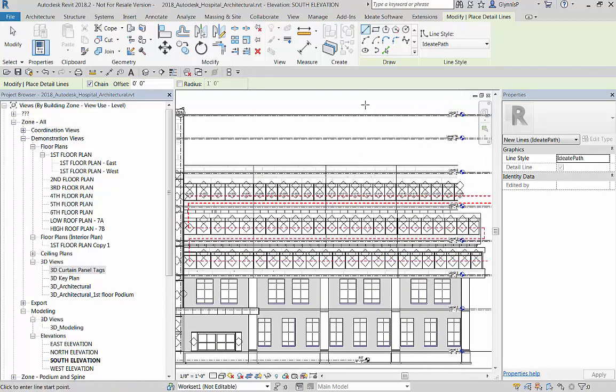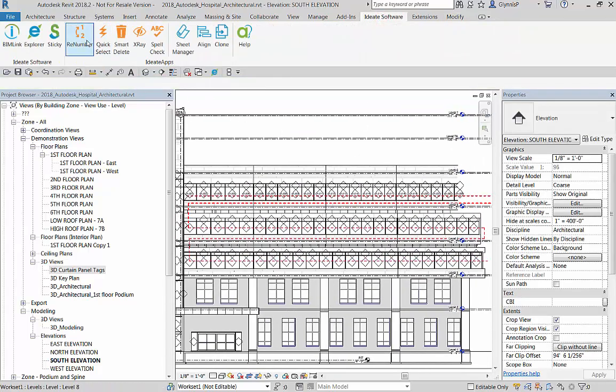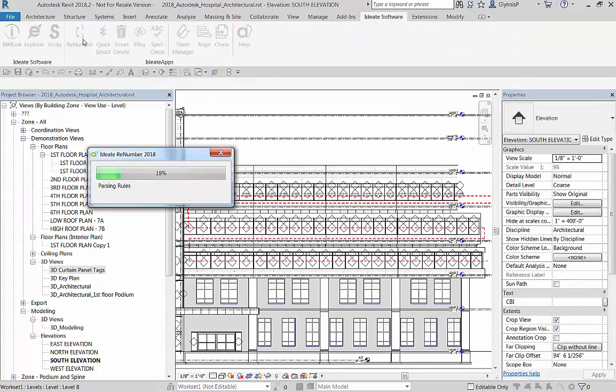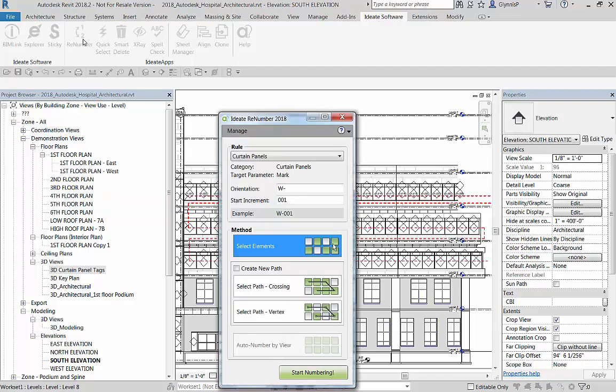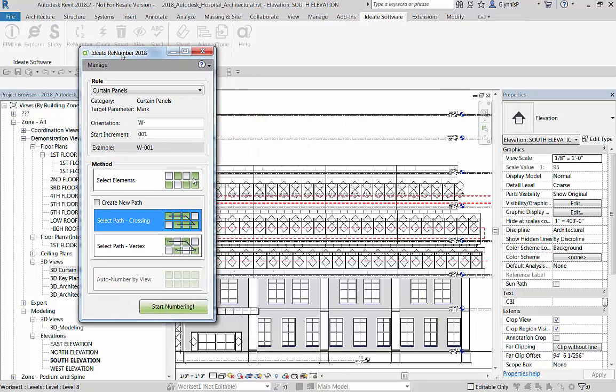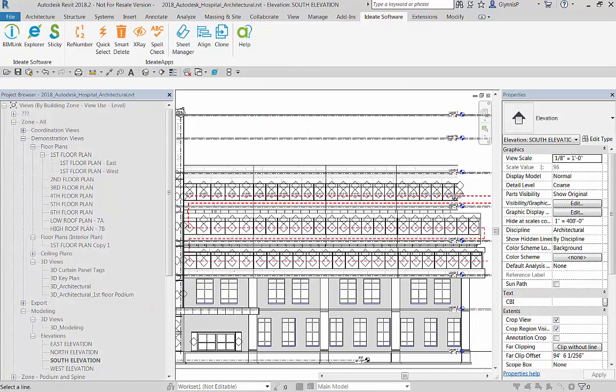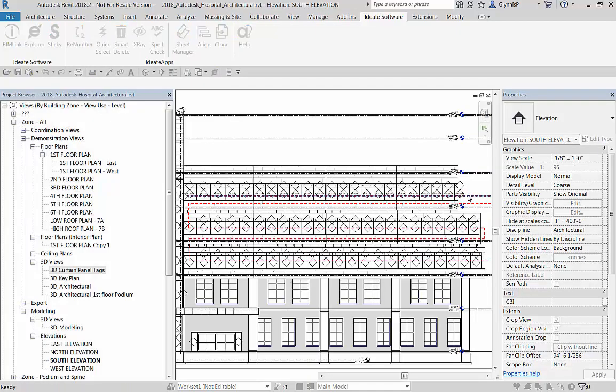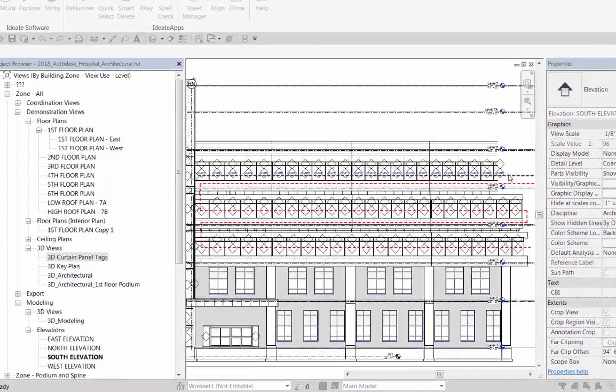So we'll launch Renumber, leave the rule the same, and just pick the line again. And what Renumber will do is find any contiguous series of detail lines. And then, of course, if you pick it and you don't like the order that it's in, you'll see an opportunity to reverse it.